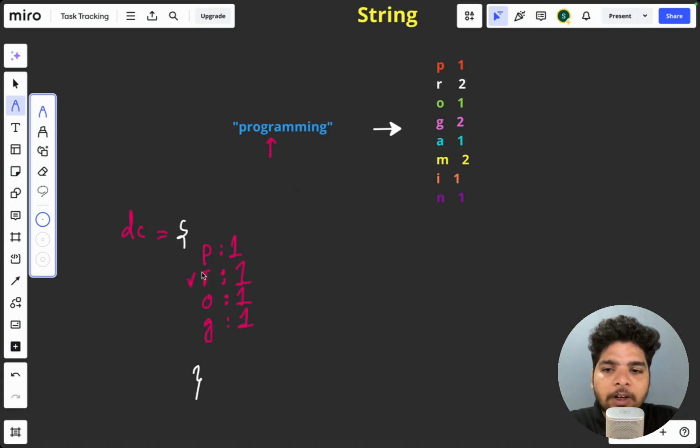Now what we'll do, r is already placed with 1, right? Whatever the previous value is will be incremented by 1. This means r occurred here, and previously r occurred here. So when we get r again, we'll increment the previous value by 1, okay? Now this will become 2. Now we'll move our pointer to here, a. Okay. Now we'll check if a is present here or not. No, right? So we'll add a as 1.